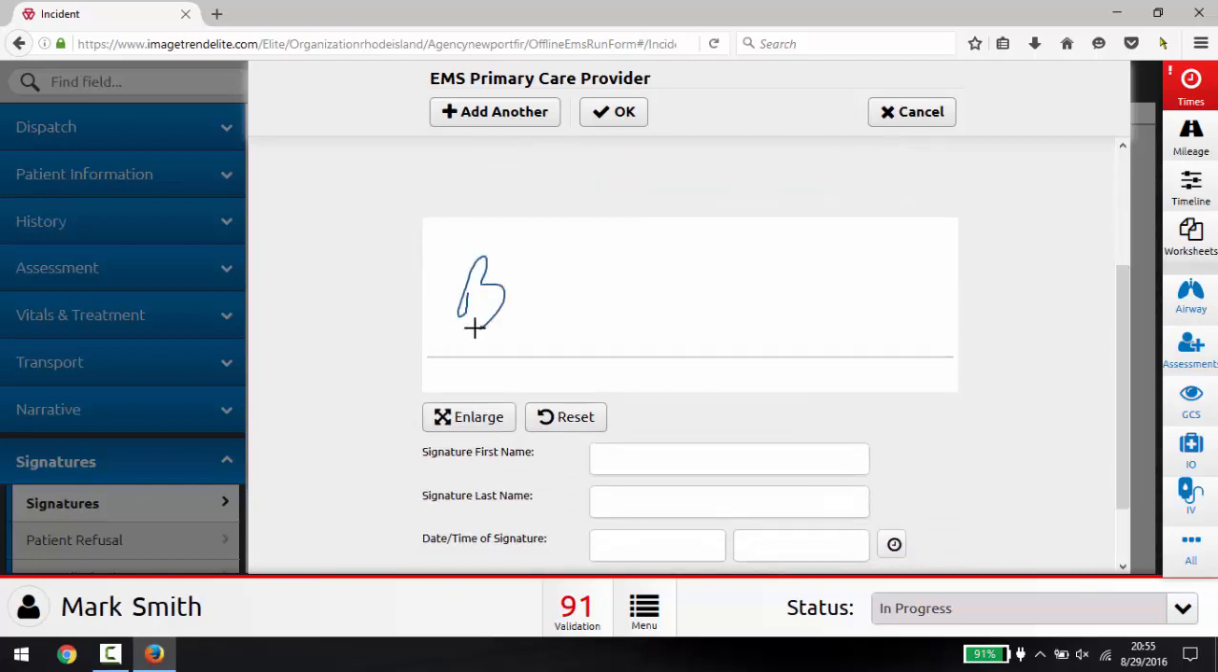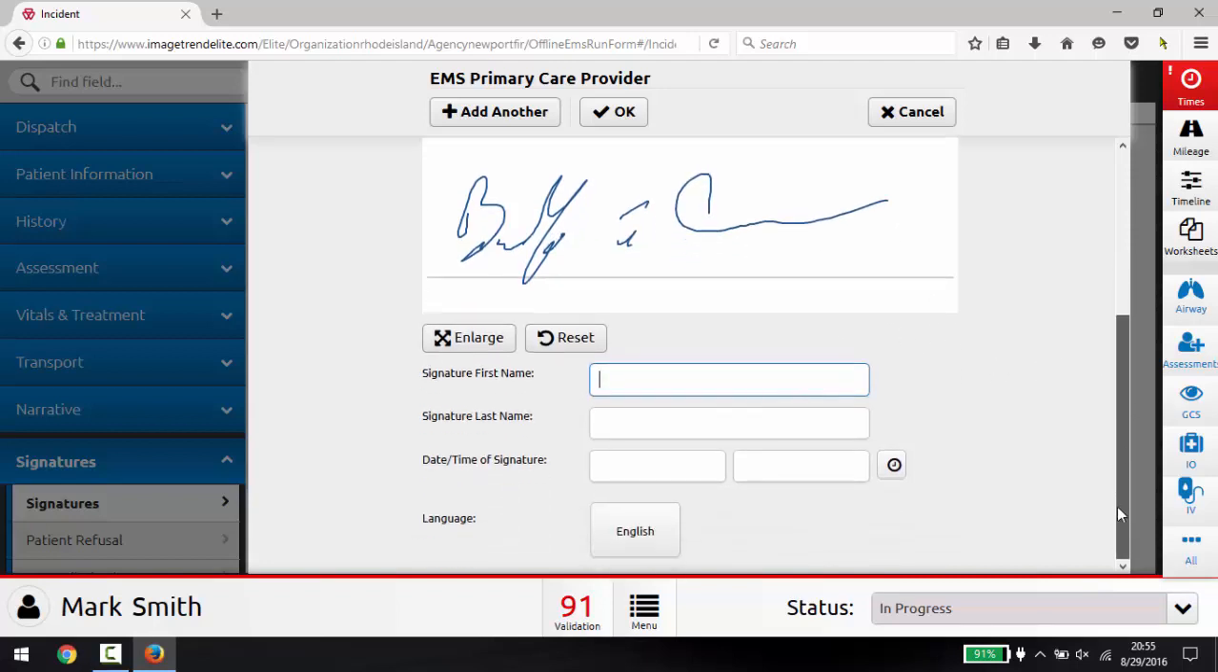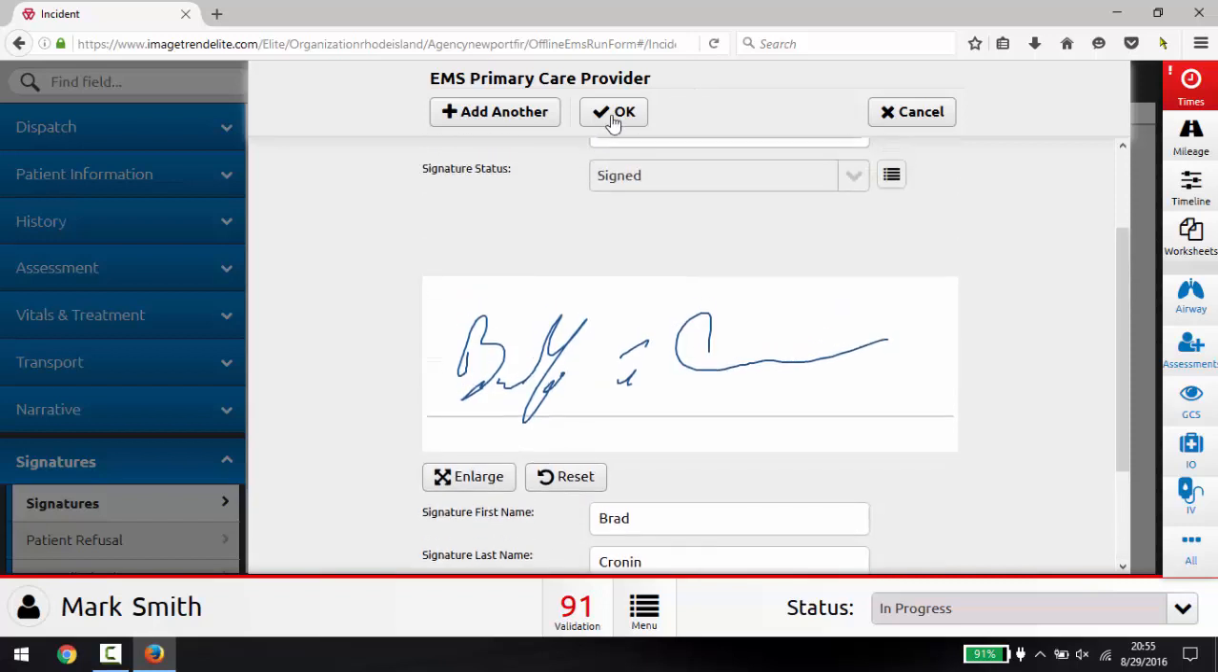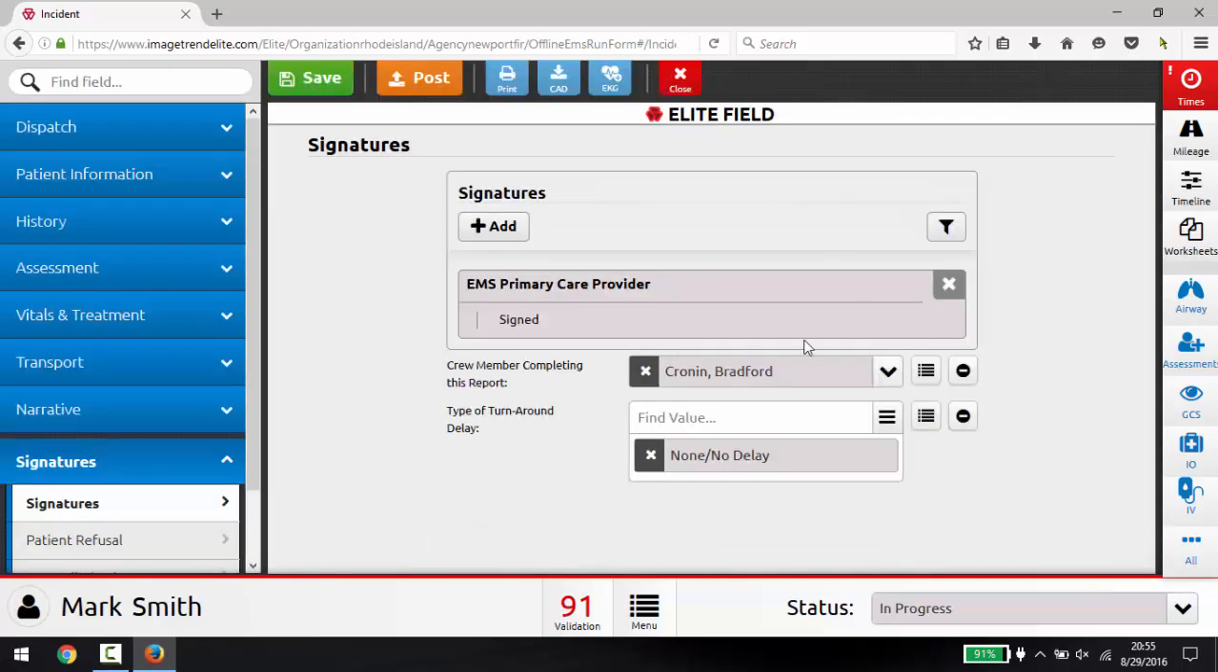And then down here, we will sign. It does not automatically fill in your name as the primary care provider, so that is currently something you need to fill in, first name and then last name. Date and time, you can click for current date and time. Once that's signed, you can hit OK.